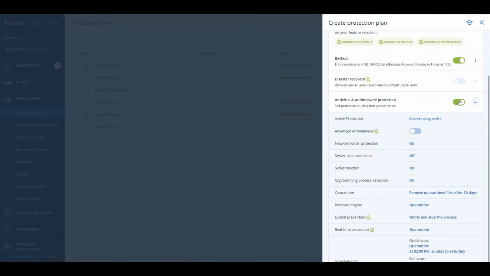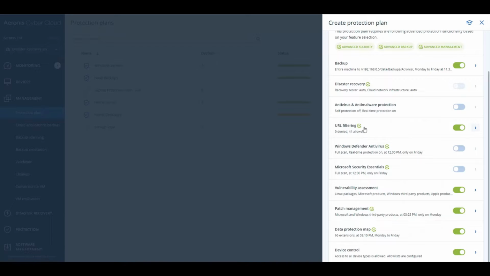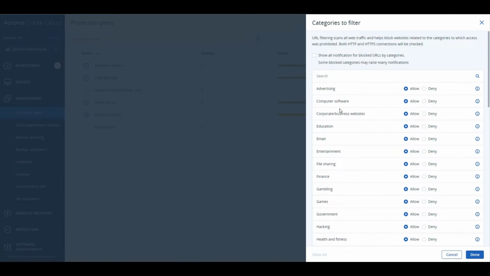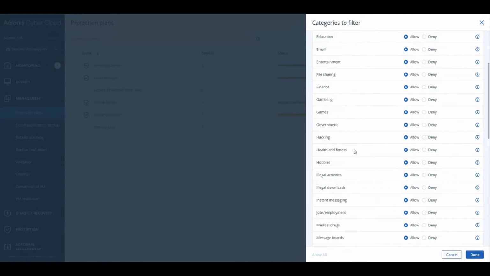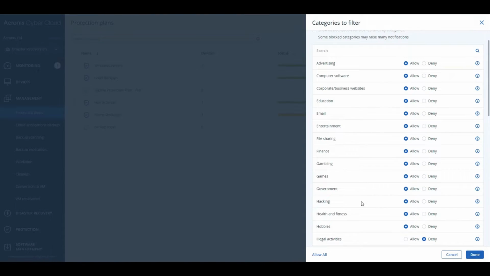URL filtering. It's a very cool feature where you're able to ensure any devices that are protected with Acronis are protected as well from going to dangerous or potentially dangerous websites. So you can just block certain categories and say, well, I don't want my users going to illegal activities or illegal downloads or message boards or whatever it might be. And that means that they won't be able to go to any website that is categorized as such.